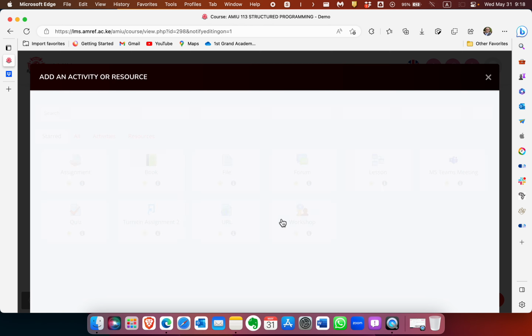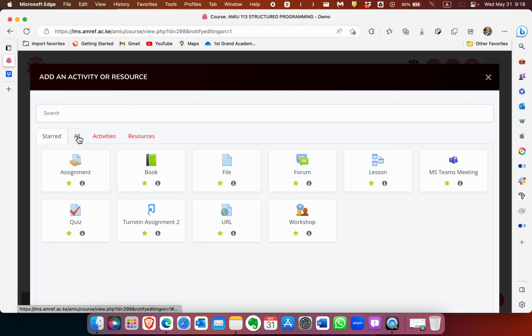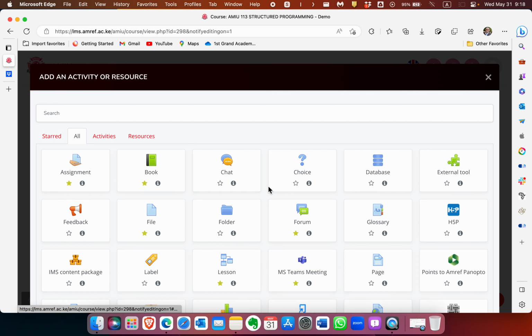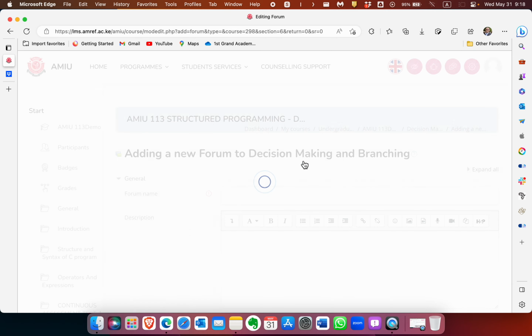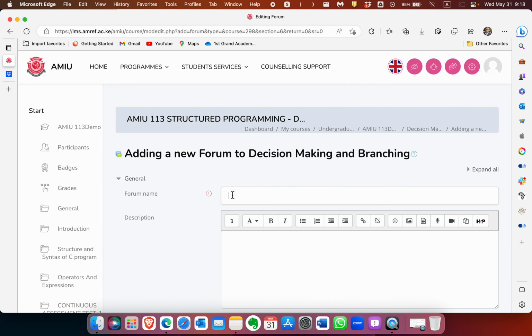I'll add activity or resource. And then from my many tools here, I have starred some that I think are important to me. So I'll just go to starred and check this tool here called forum. This forum tool is for allowing students to engage in discussion asynchronously. So let's say I'll call this discussion question one, question number one.